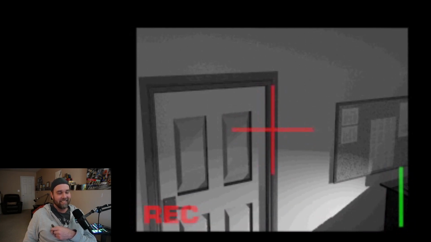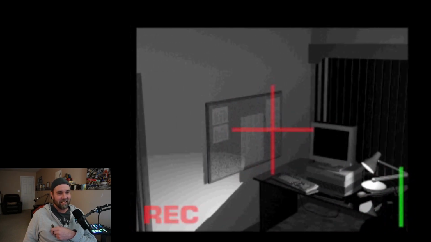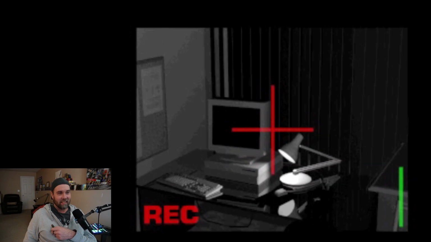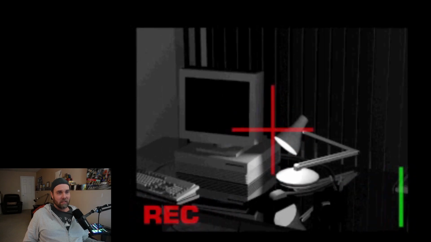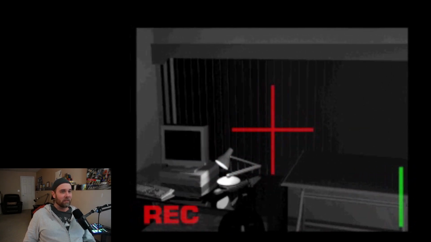Okay. Do I press a button? Yeah, and then we decided to zoom back into the computer.